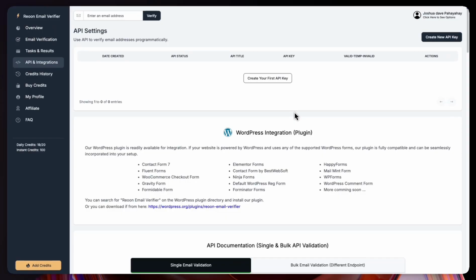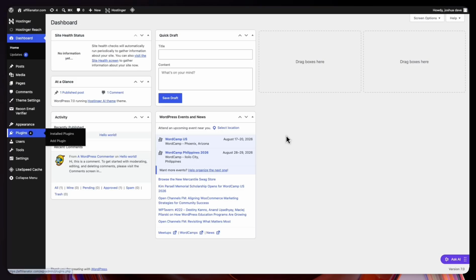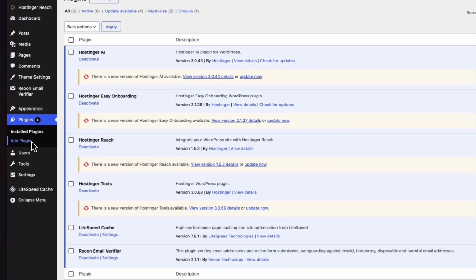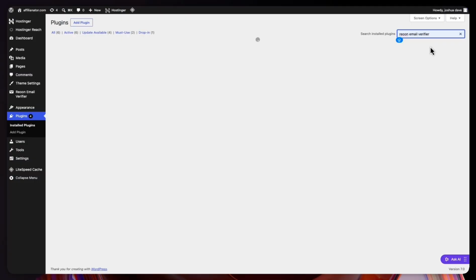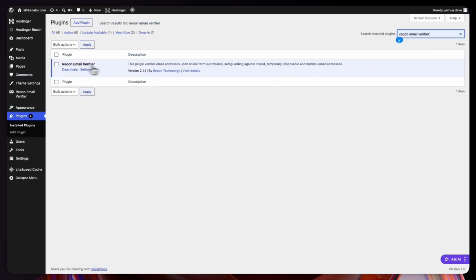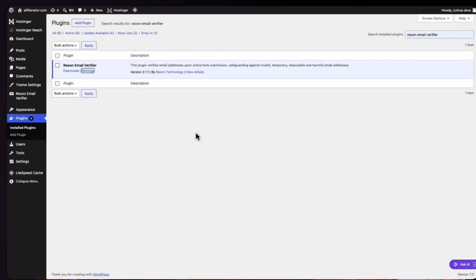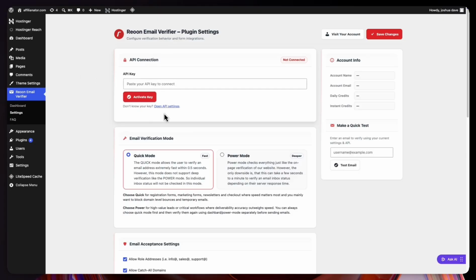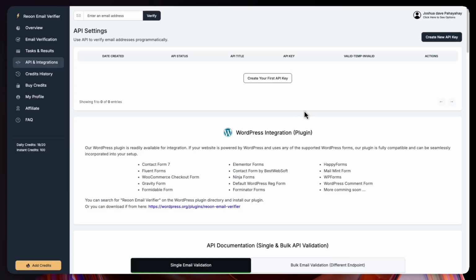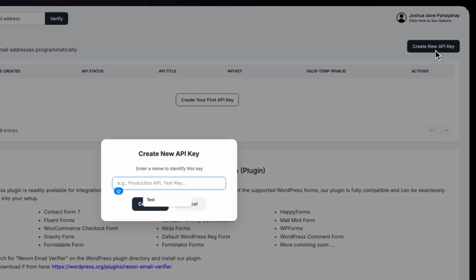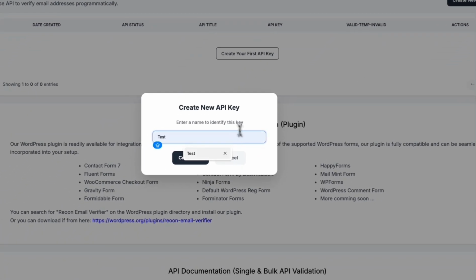So to get the API key, let's go back to Reoon Email Verifier. In the API and Integrations area, tap Create New API Key. I will name this OneTest, then tap Create Key. After that, Reoon will generate a code. Copy that API key, go back to WordPress, paste it into the plugin settings, and click Activate Key. Once that is done, the WordPress plugin will be connected to your Reoon account.